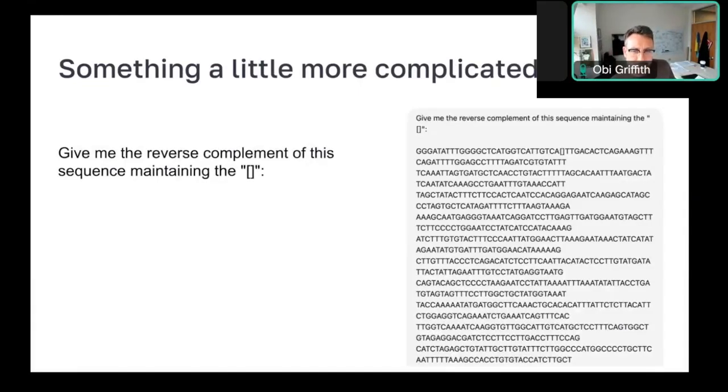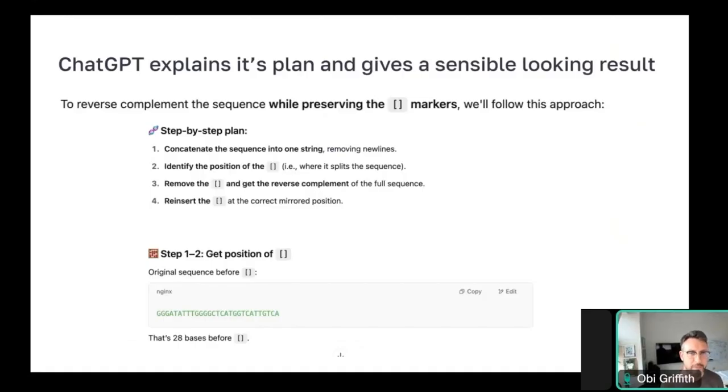Then he was trying something a little more complicated, where he had a sequence with square brackets in it that were indicating something. He said, okay, give me the reverse complement of this sequence, maintaining the square brackets. On the next slide, you can see it gave him a very sensible looking result with a very clearly explained plan: I will identify the position of the brackets, I'll remove them, I'll reverse complement, and I'll put them back in at the right place.